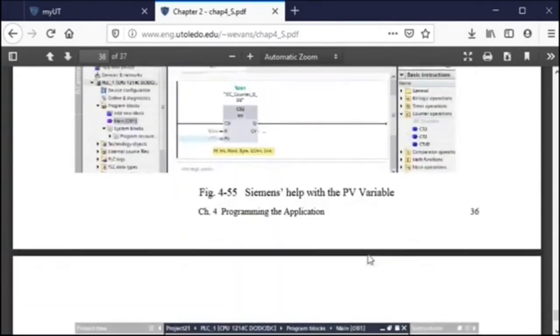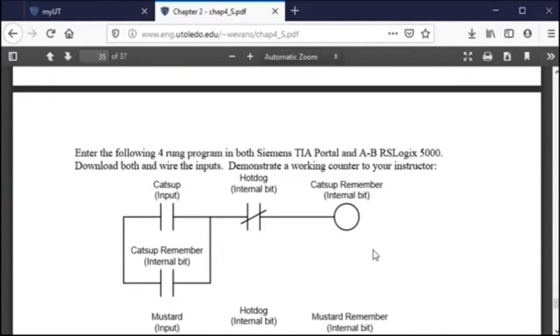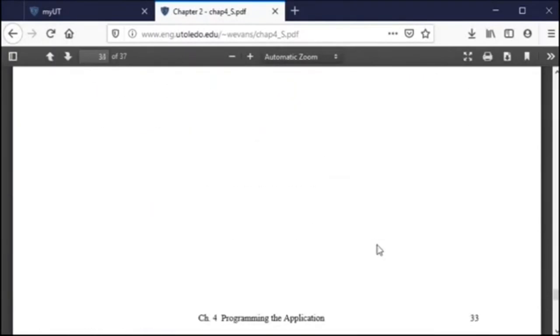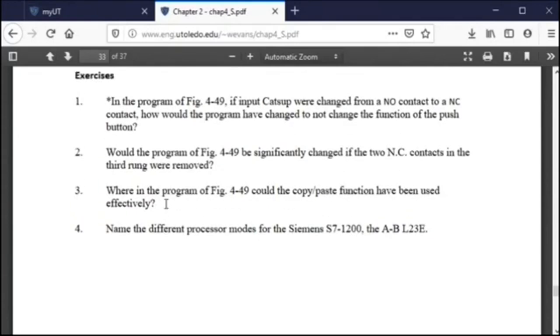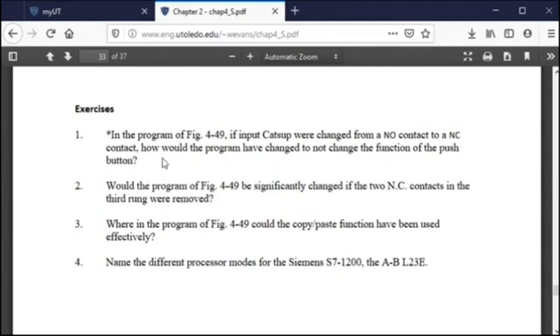There's one question at the end of chapter 4 that I would like you to answer, and that is this question right here. In the program, if the input for ketchup was changed from a normally open to a normally closed, how would the program have changed or not changed in the function of the push button? How would you change the writing of the program if your contact was a normally closed instead of a normally open? And that's the only thing I'm going to ask you, question number 1 at the end of chapter 4.